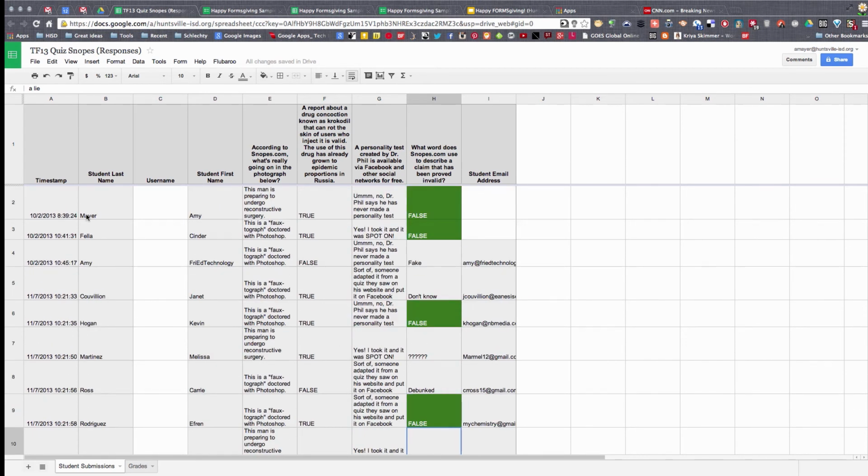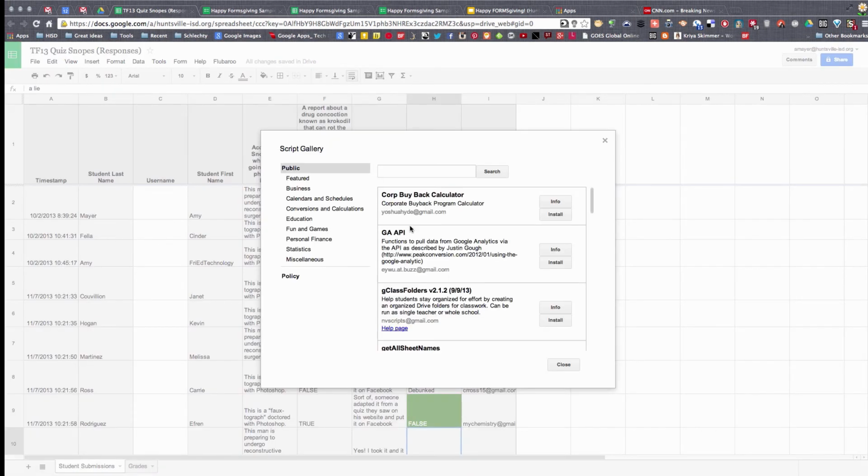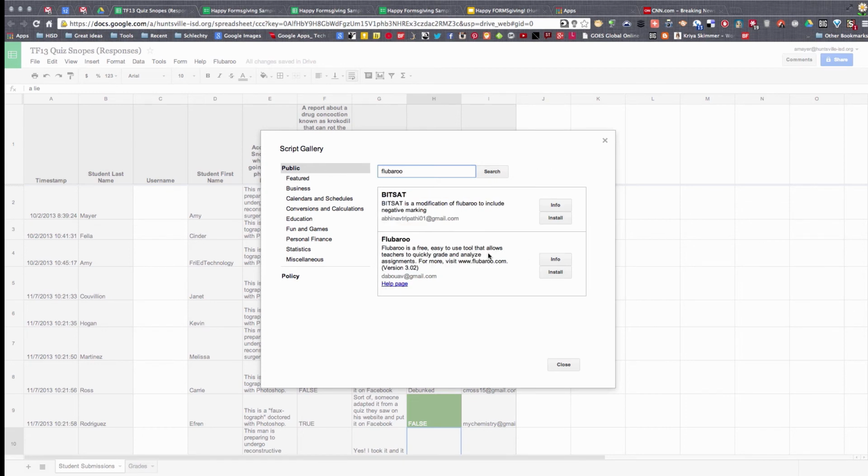Okay, so now what I'm going to do is grade this whole form. I kind of used the conditional formatting to just get a visual on what's going on here, but now I really want to get a grade for each one of my students automatically. So I'm going to choose Insert Script from my form options at the top. Insert Script, Spreadsheet options, sorry about that. And now I'm going to look for Flubaroo, and I'm going to install it into my form.